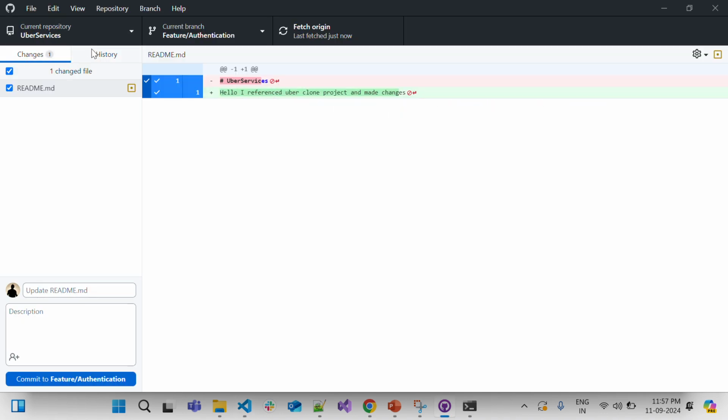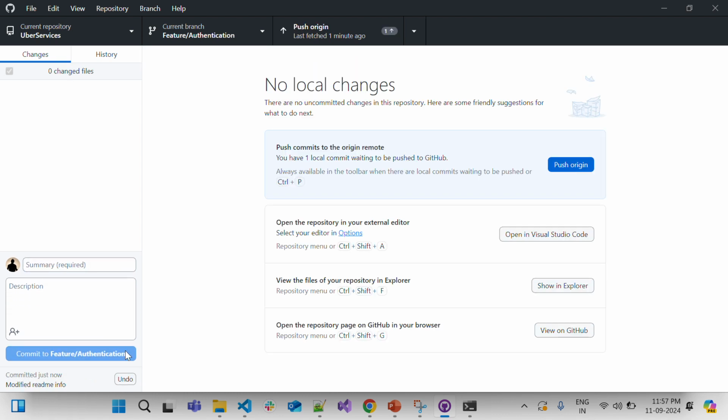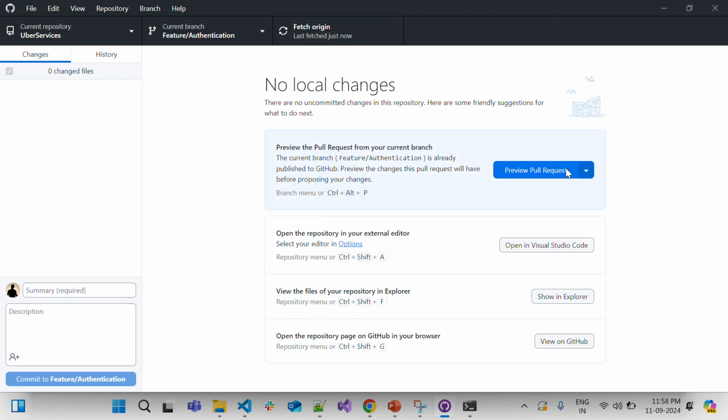In order to merge into the main branch after completion of these feature activities, I can write this one, README info. I'm completing this one and pushing it to the remote repository.